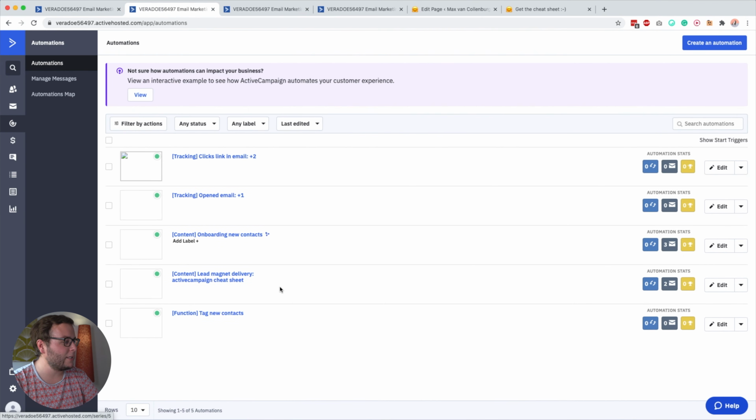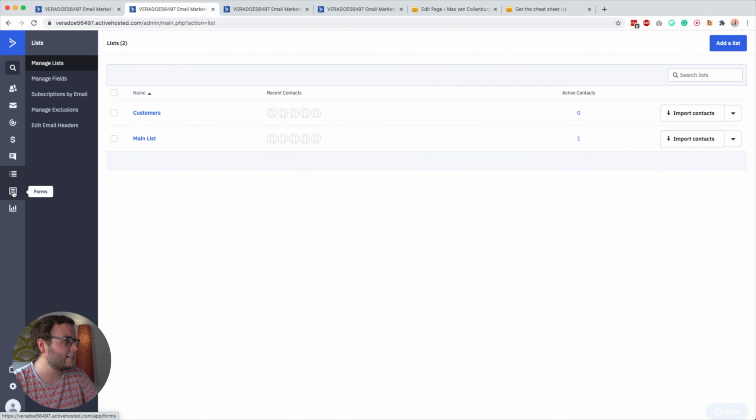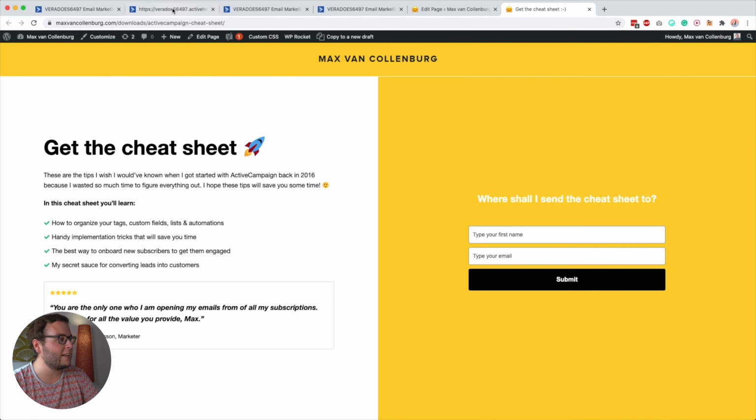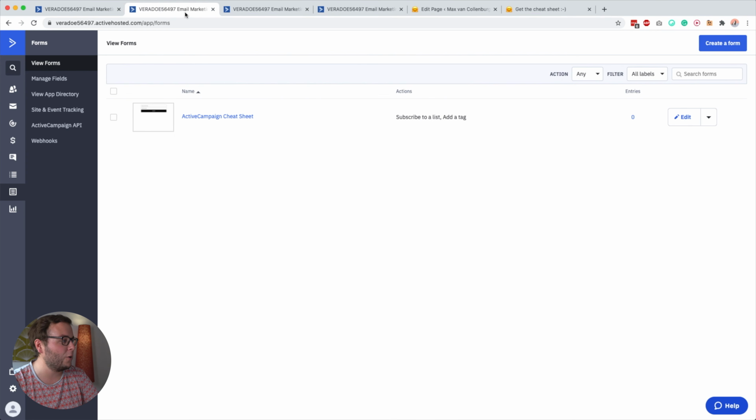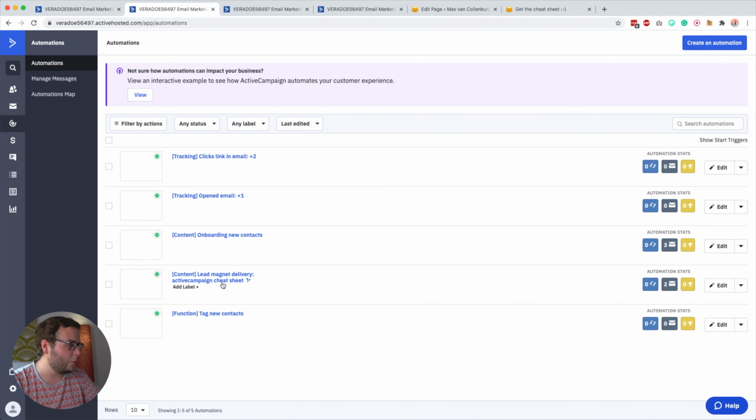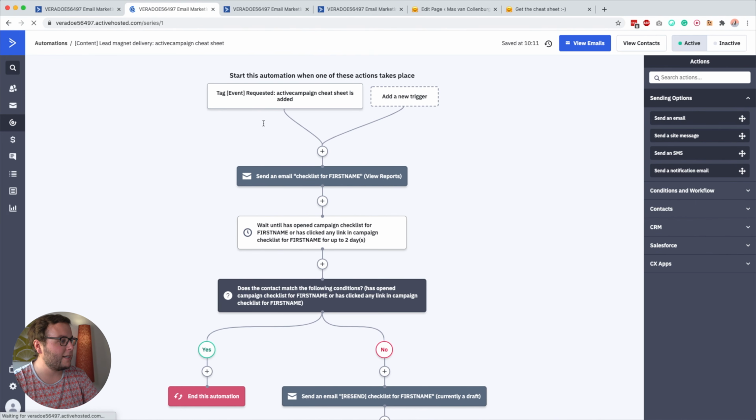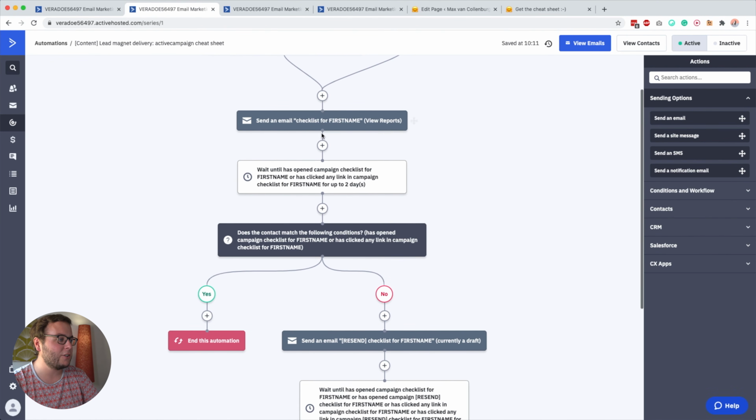So now we basically created all our automations. We created a list, we created a main list, we created a customers list, we created a form, we added the form to our website, and then as soon as someone fills out that form, our automation with the lead magnet delivery will start. So this automation, and then the email will be sent, and then as soon as someone opens this email, they will continue right away. And then in the if else, we check if they opened it or clicked the link inside the email.